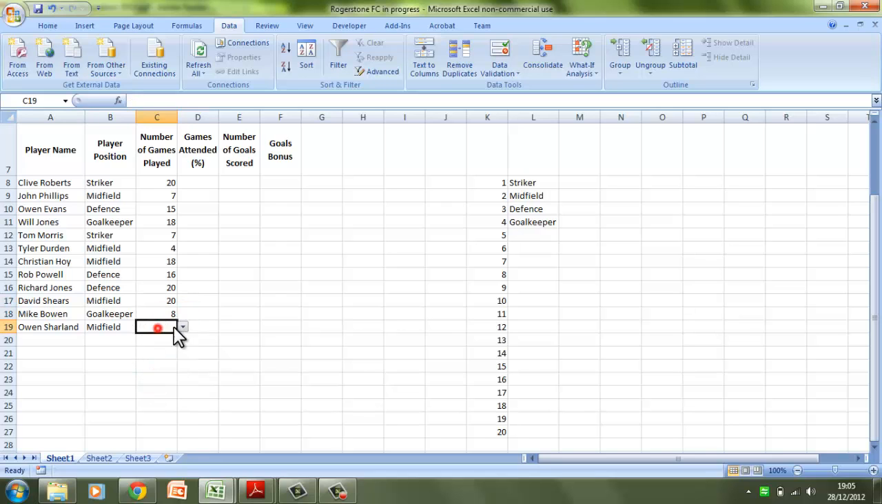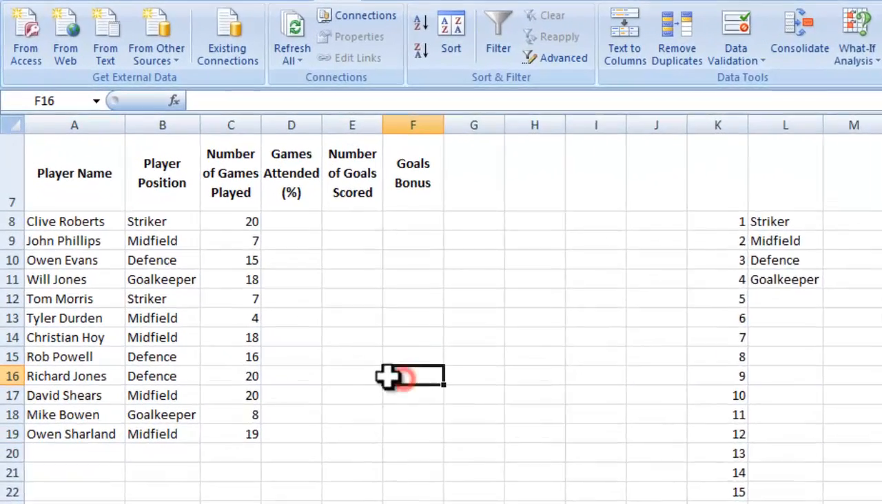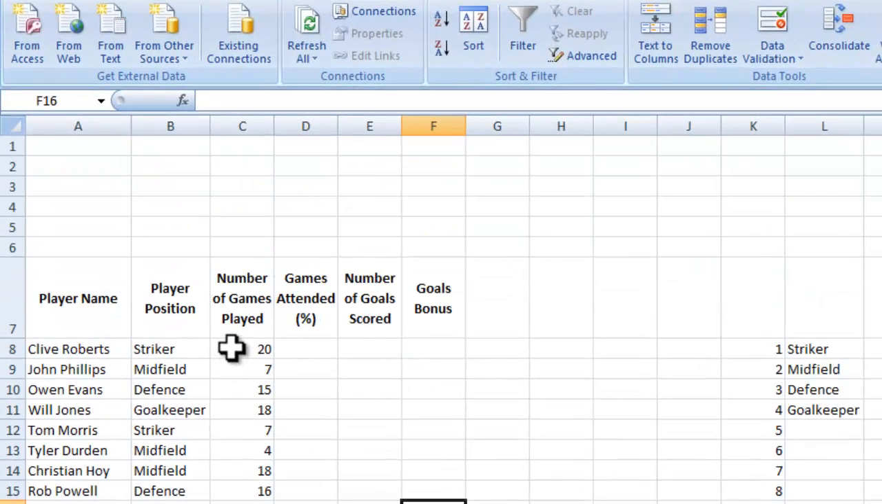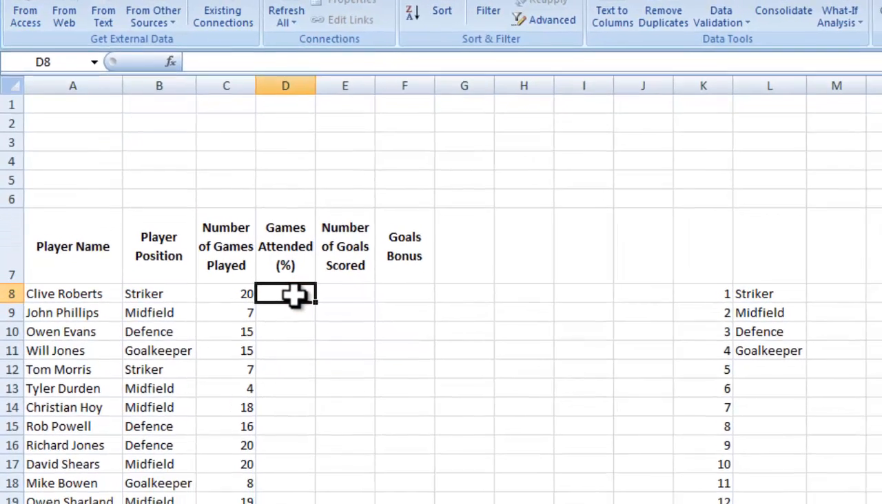And 8 for there. And we'll go down to, say, 19 there. So now I want to show how many games they've played as a percentage. So the number of games they've played is shown here in number form, and I can change that at any time. But I need to find the percentage, and this is where our formula comes in.